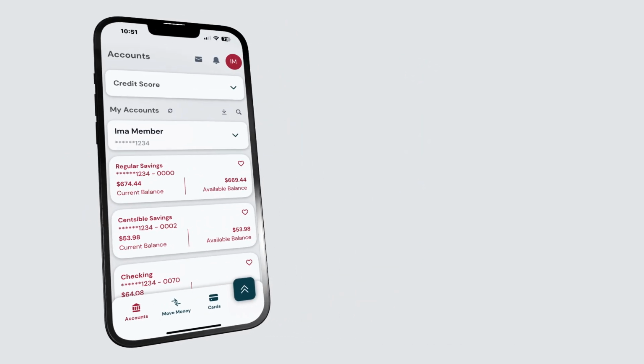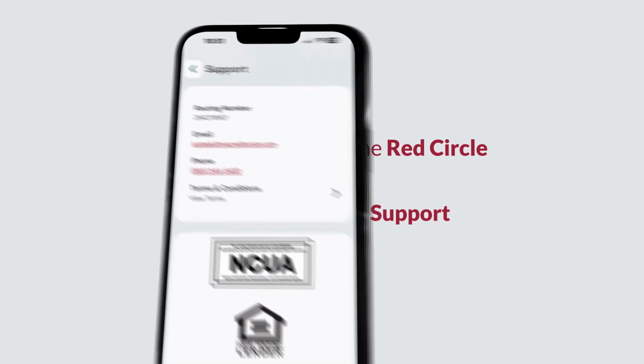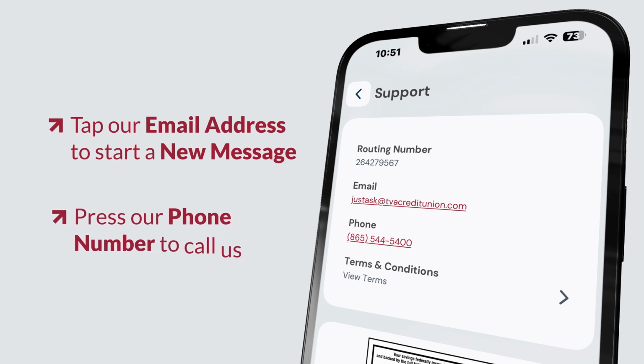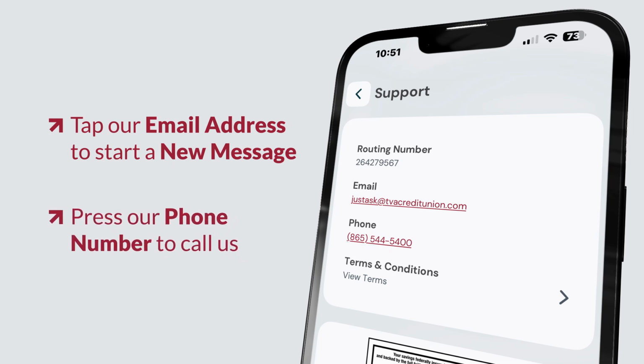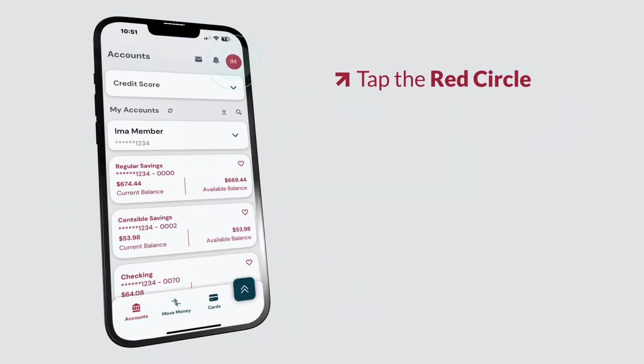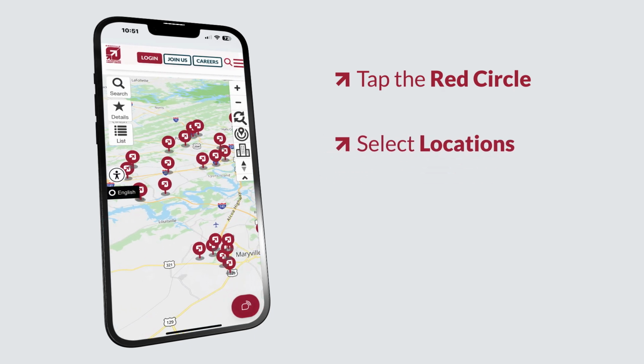To contact us, press the red circle with your initials in the upper right corner. Choose Support. Tap our email address to start a new message with your default mail app. Or press our phone number to call us. To find your closest branch location, tap the red circle with your initials in the upper right corner, then select Locations.